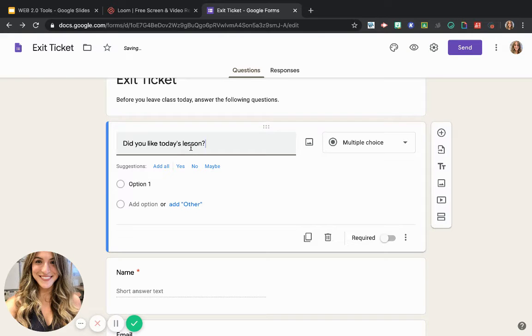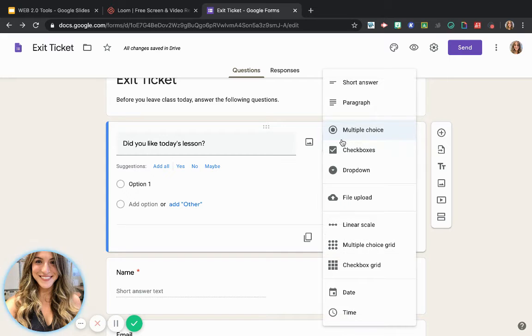And you can do multiple choice. So you could say yes, no, maybe. And I like here, they'll give you suggestions you can add, or you could hit check boxes, drop down, or you could hit short answer where they can just type how they're feeling, or paragraph. It gives you a longer box. You could do a multiple choice grid, check box grid. And you could do a linear scale.